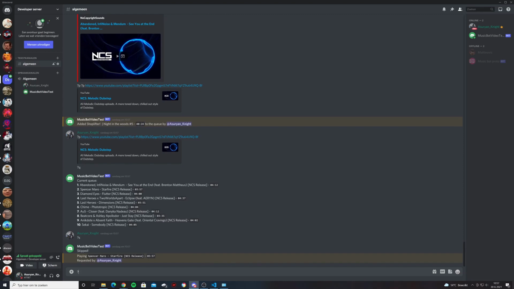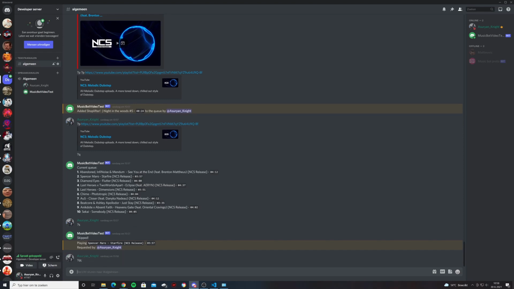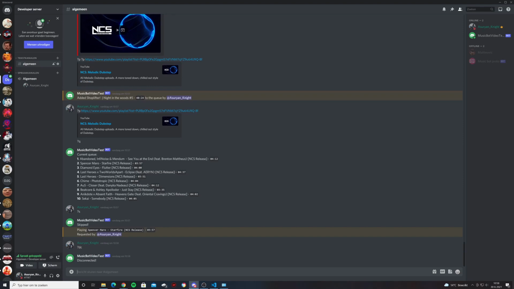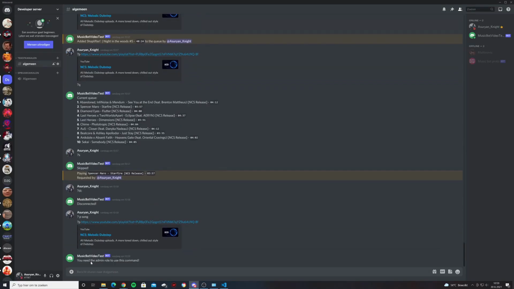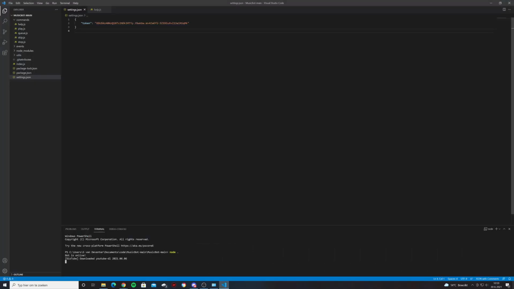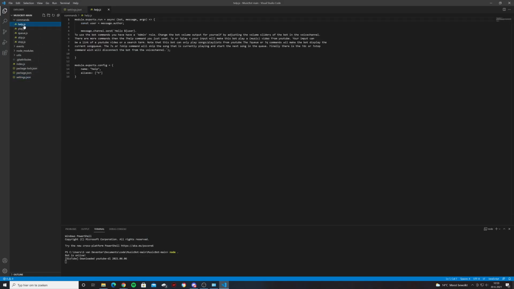Using S or skip, you can skip to the next song in the queue. Using DC or stop, it will stop and disconnect the bot. If you want to disable the bot in general, and then it will become offline in Discord, just use Ctrl C, or just shut down your computer. If you use Ctrl C, it may take some time.